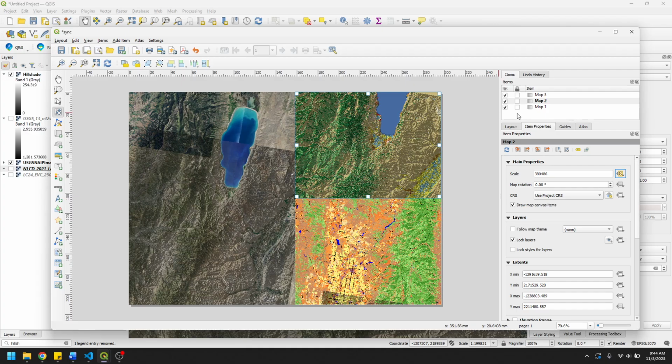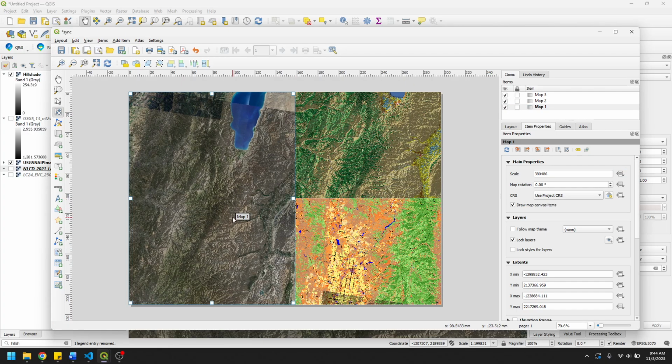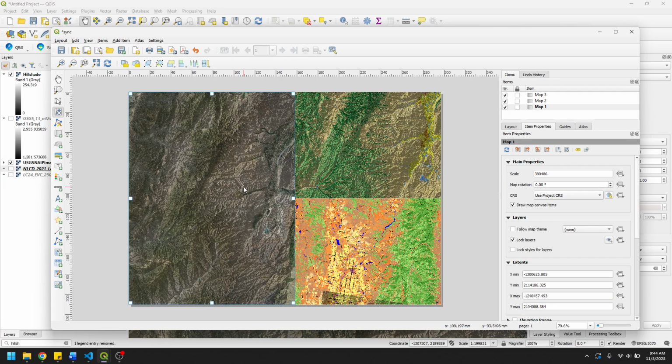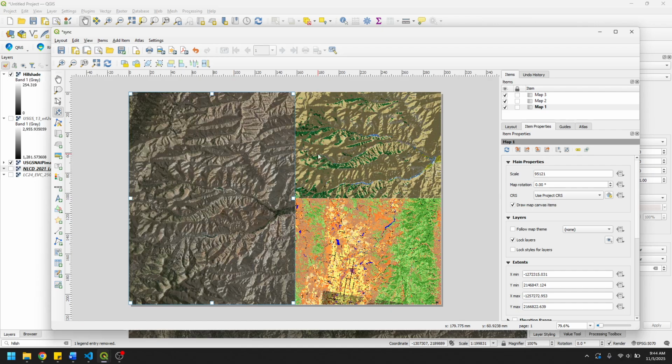Now, let's go back to move map 1, and we do this. You can now see that our scale stays the same. Now, if I zoom in on map 1, it also zooms in on map 2. So now all we need to do is set up map 3 the same way.